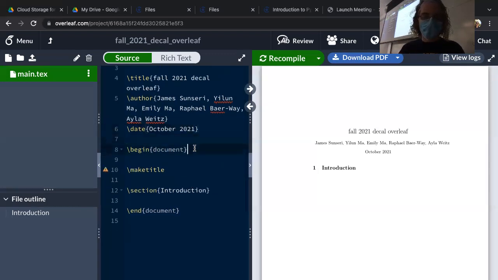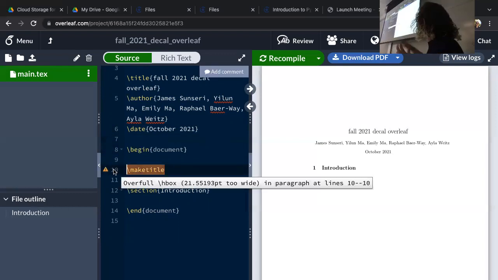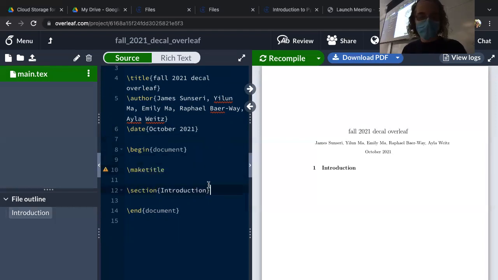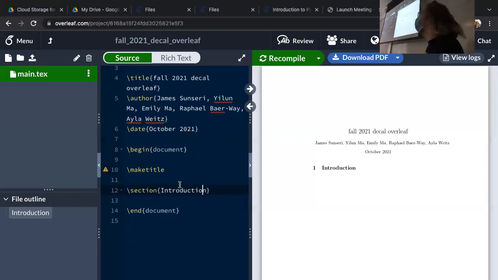And then you always have a begin document statement. \begin{document} allows you to start creating your document. And then we have a make title statement. It's not super important, it's just already there. But what is important is sections. Whenever you want to have a nice section like what we have here with introduction, you do \section, for example. And then whatever you put in your curly brackets is the title for that section.